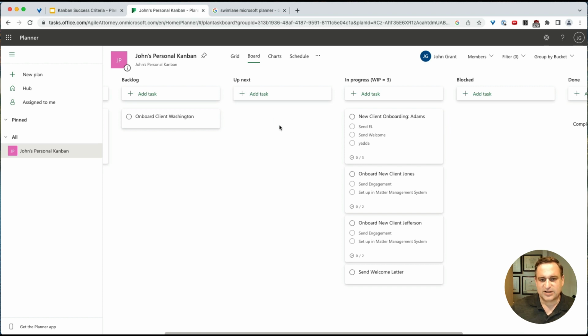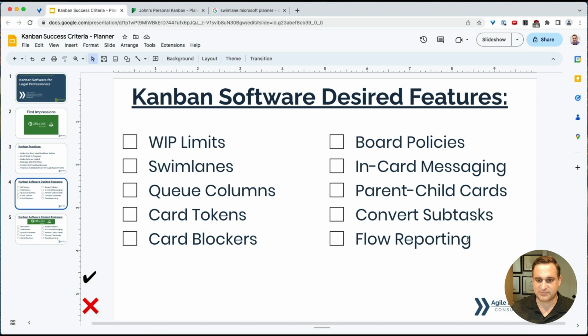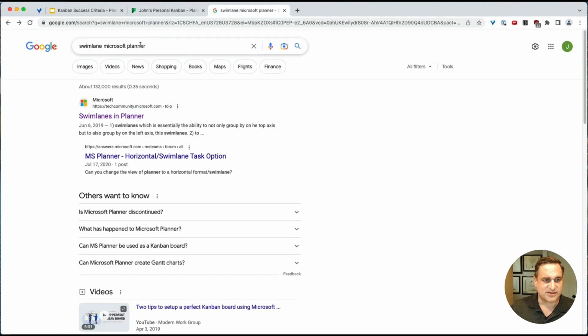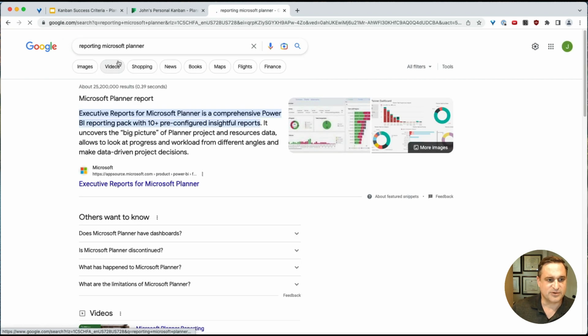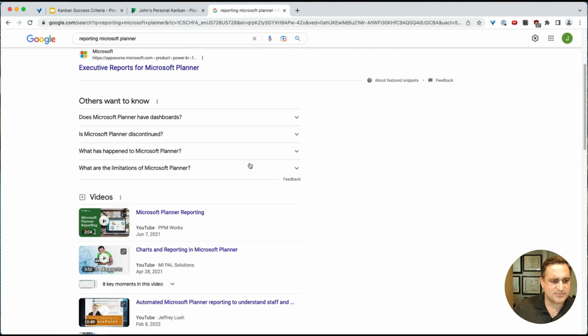When I say queue columns, part of what I'm looking for comes from measurement. And so you'll see as I go back over here, one of the things I'm looking for is flow reporting. And again, I'm not seeing much in terms of what reporting is available. So executive reports, a Power BI reporting pack. So I guess maybe with the Power BI system, there's some ways to do it.